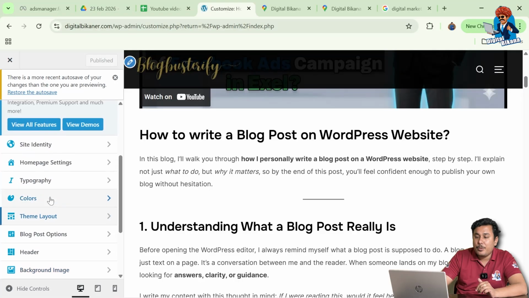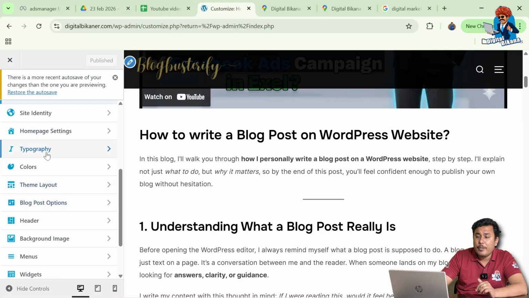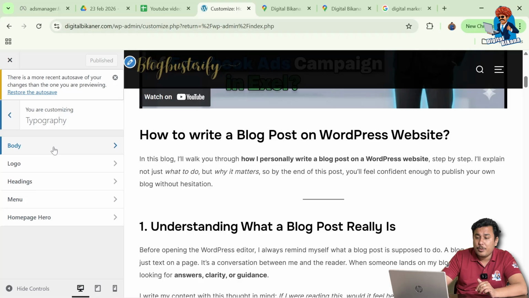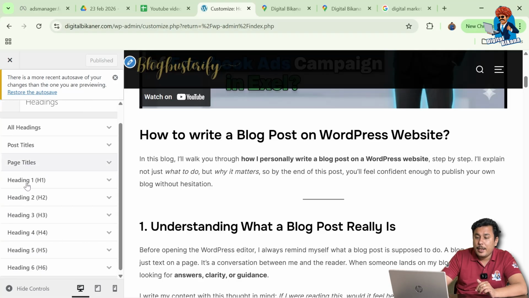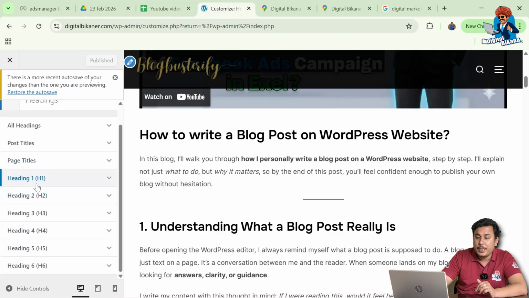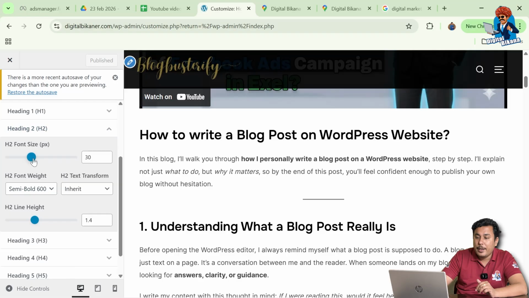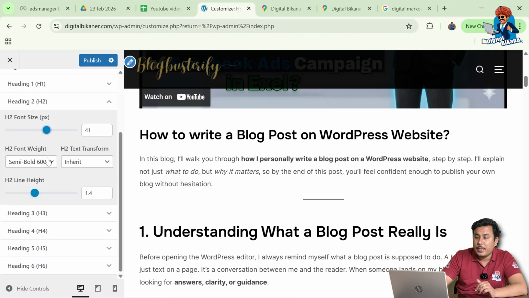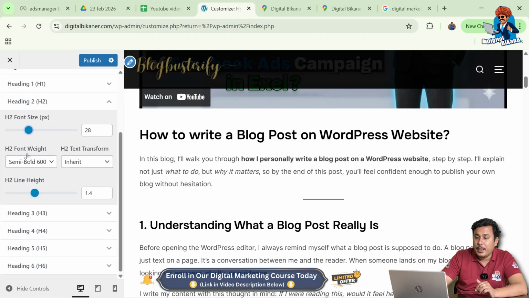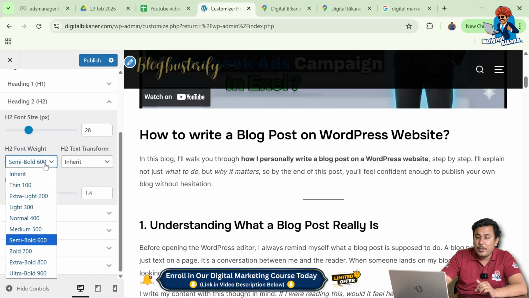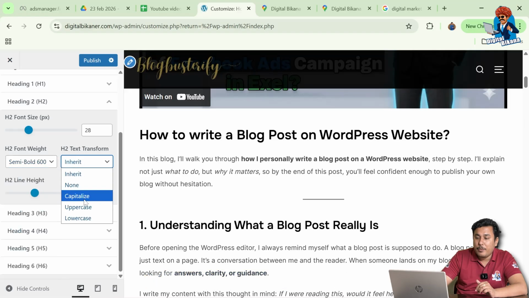So in the left side toolbar, as you can see, we have an option of Typography. You just need to go to Typography, and here you need to open the Headings, and from here you can simply change the heading font size, right? So we are going to h2 and we are going to increase and decrease, and as you can see, the h2 heading size is getting increased and decreased. You can also change the font weight, you can also change the font transform, right?